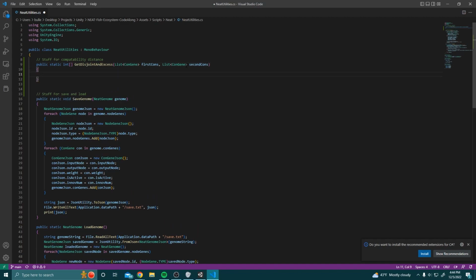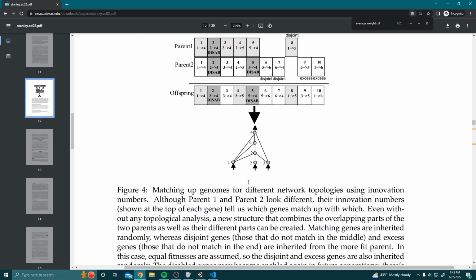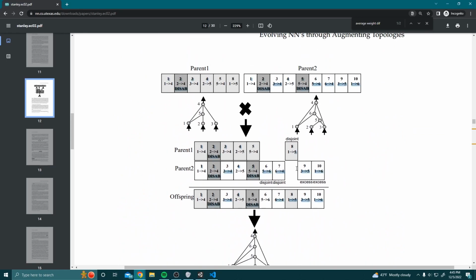So now we got that. Now we need three integers. So we have three integers, and this one is the first count, the number of disjoint, starting off at zero because we don't know, and then the second one is excess, starting off at zero because we don't know, and then this should be breakpoint. Breakpoint is the point that lets us know when the disjoint is or when the excess is. So the breakpoint is right here for this one, where the disjoint and the excess break.